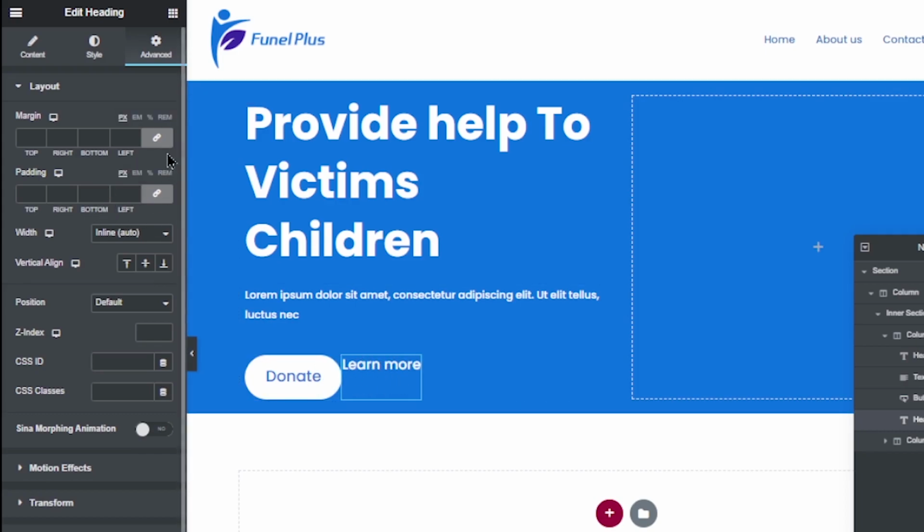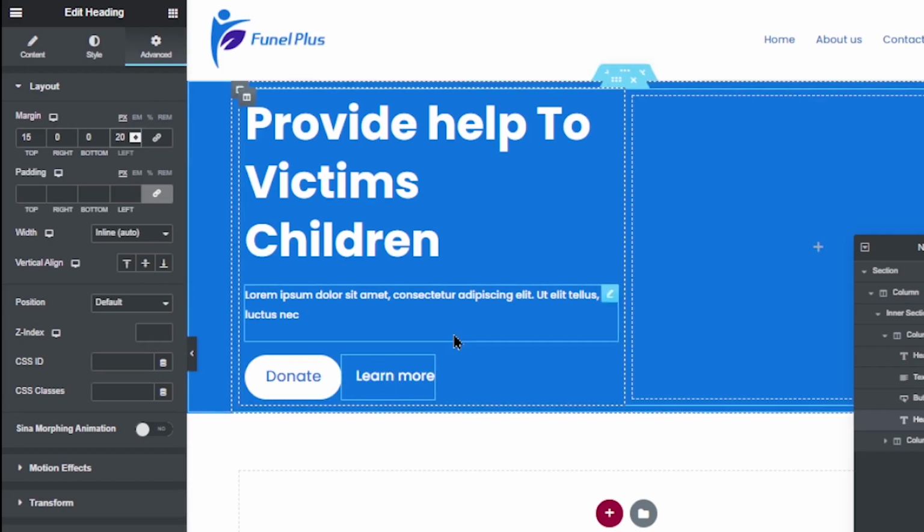Okay, let's go to advanced. Let's go to the margin. Let's unlink. Let's go and add some space on the top. Let's add 10 or 20 or even 15. Let's add some space on the left. Let's add 20. Now looks perfect. Okay, you can see now.